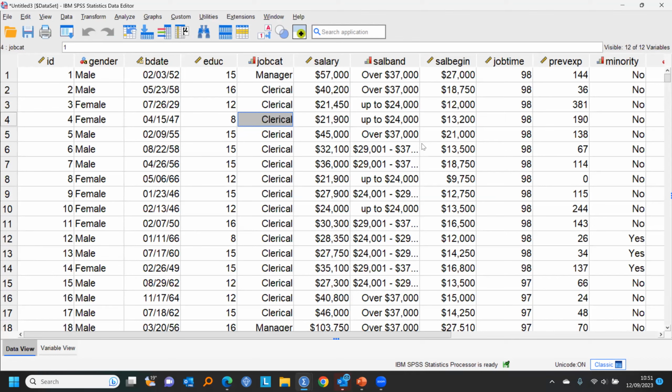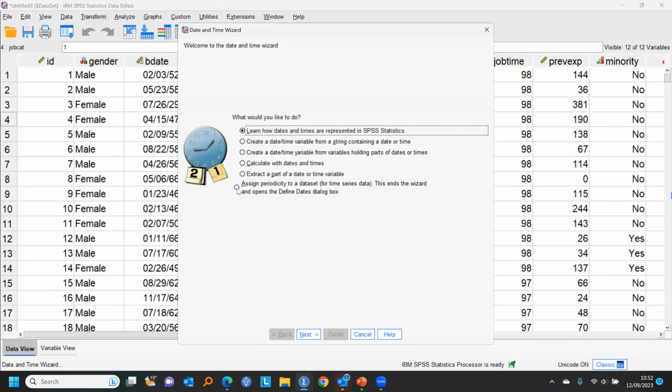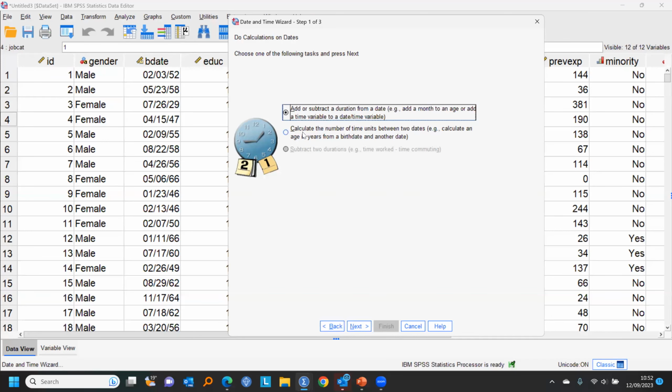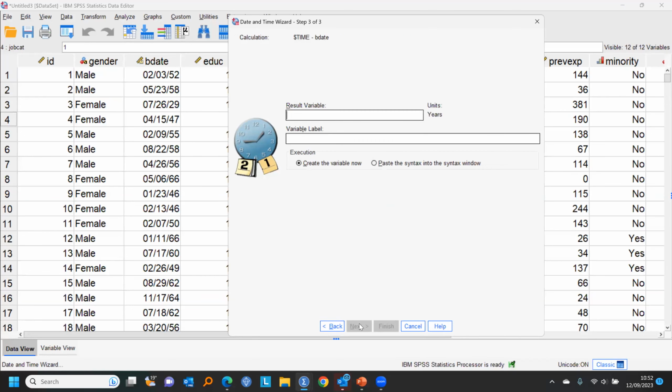There are other things we could do here. For example, we could create a variable like age from date of birth. It's got a lovely procedure called date and time wizard. I'll just show it to you very quickly. I think it's a really good procedure for working with date fields. I've got date of birth here. If I wanted to calculate the length of time between two values, I could calculate with dates and time. So I could say, okay, let's calculate the number of time units between two dates. And I can say, let's take the current date, date of birth, and hit next at that point.